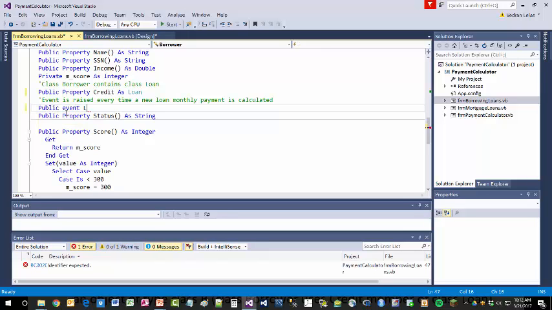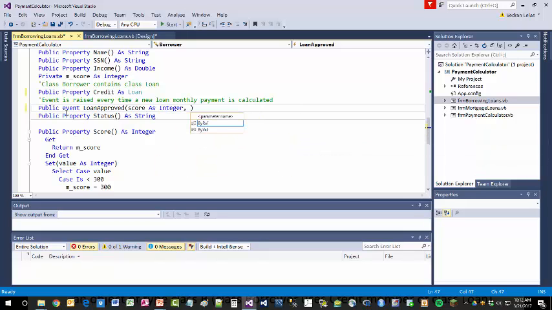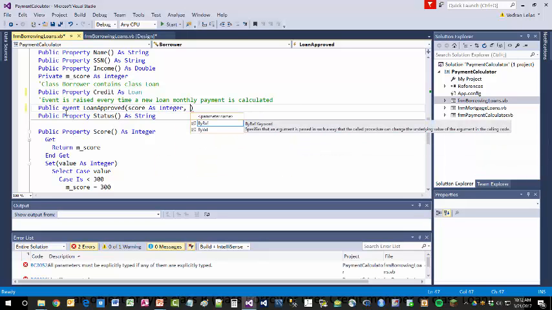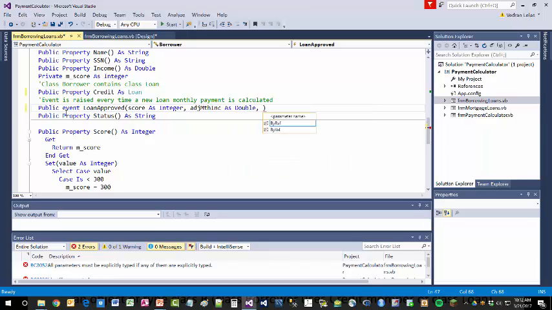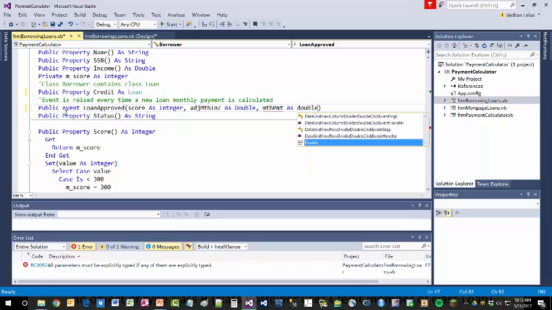The second piece we want to discuss is adding the public event called loan approved, open close parentheses. The parameters that we're going to have here are score as integer. That's the FICO score we need to pass to see whether a loan is going to be one of the deciding factors, whether a loan is approved, in review, or outright denied. Then adjusted MTH income as double, which I'll discuss later on, another parameter that goes into determining the approval of the loan. And finally, the monthly payment itself as double.